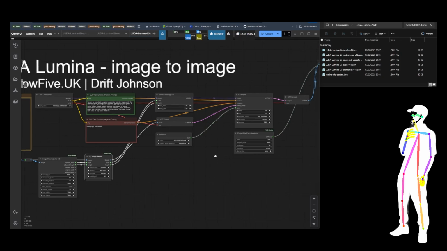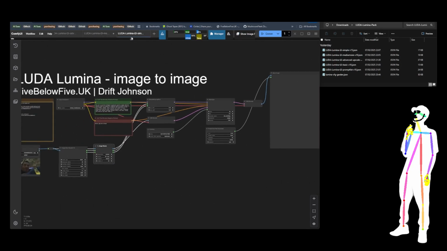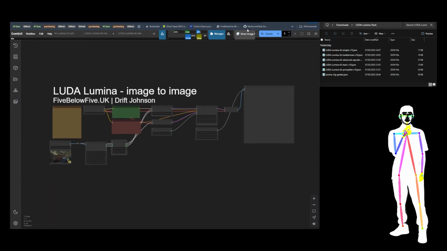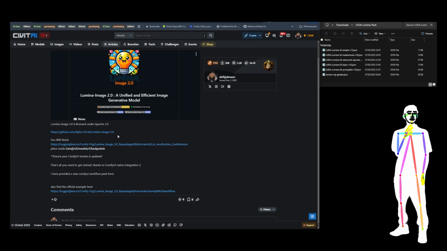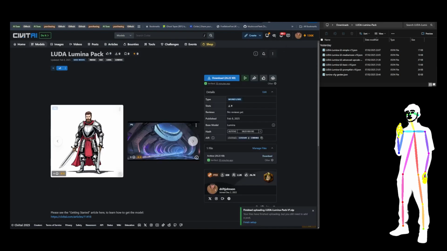Same with doing model sampling flux. So you've seen all of this before. It's all the same, and I think that is the last workflow. So take a read of my article. It's really simple. Download one model, put it in the right folder, models, checkpoints, and update your Comfy. And then my Lumina pack is already up here.